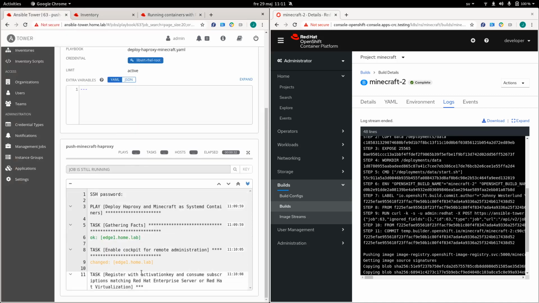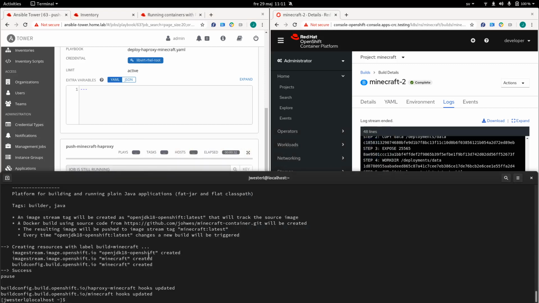As we can see here, the job is progressing. The first thing that's happened here is that it's running a registration. So it's registering for an entitlement or a subscription. And once that's done, it's going to go towards Insights. So let's take a quick look at the playbook itself.